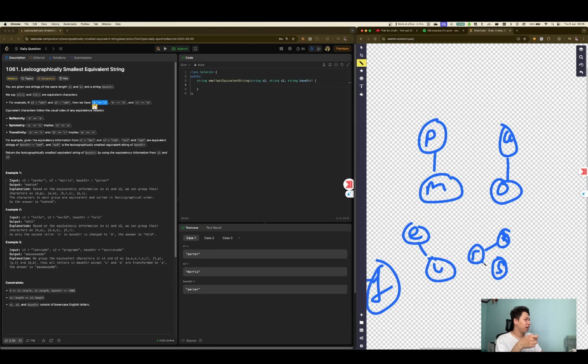As you can see, we have three groups after the explanation here: M and P, A and O, K, R and S, and E and I. So what's next? After we find all the groups, all the components inside a graph, what are we going to do?